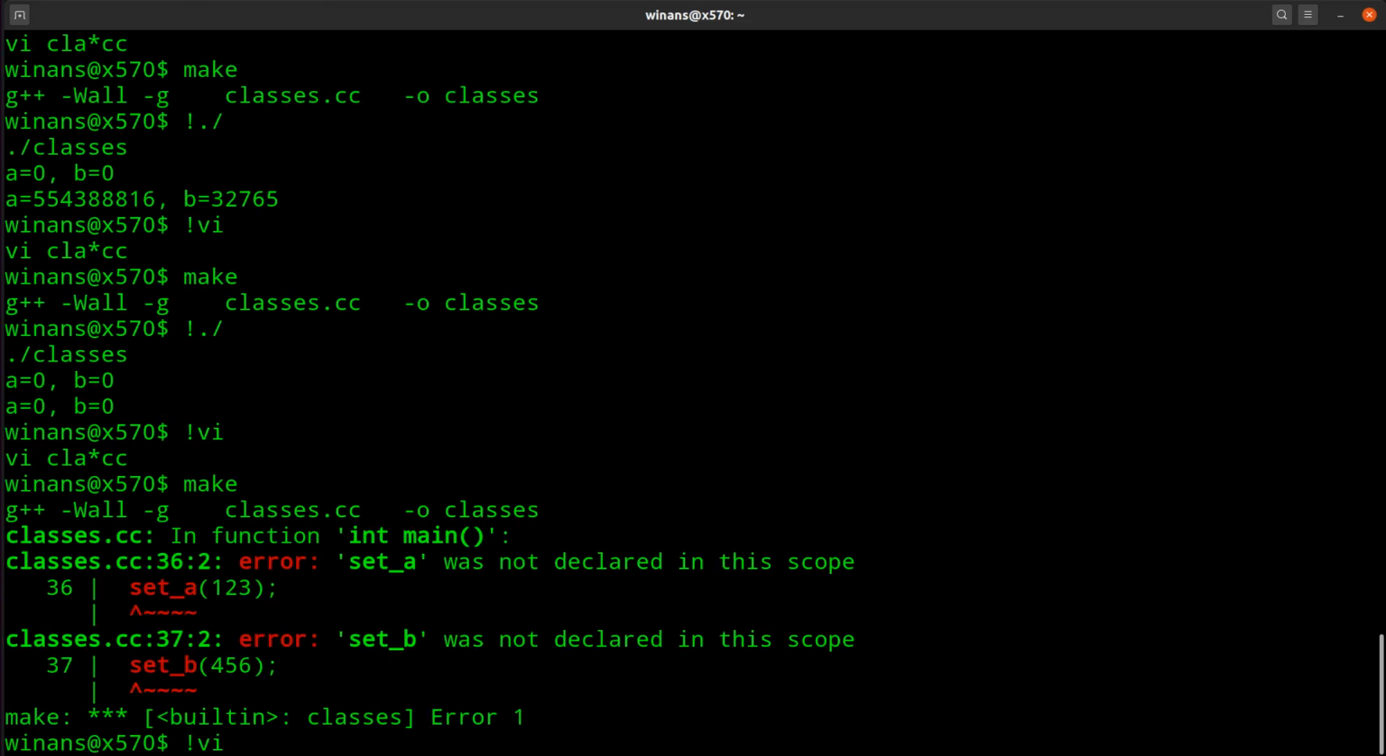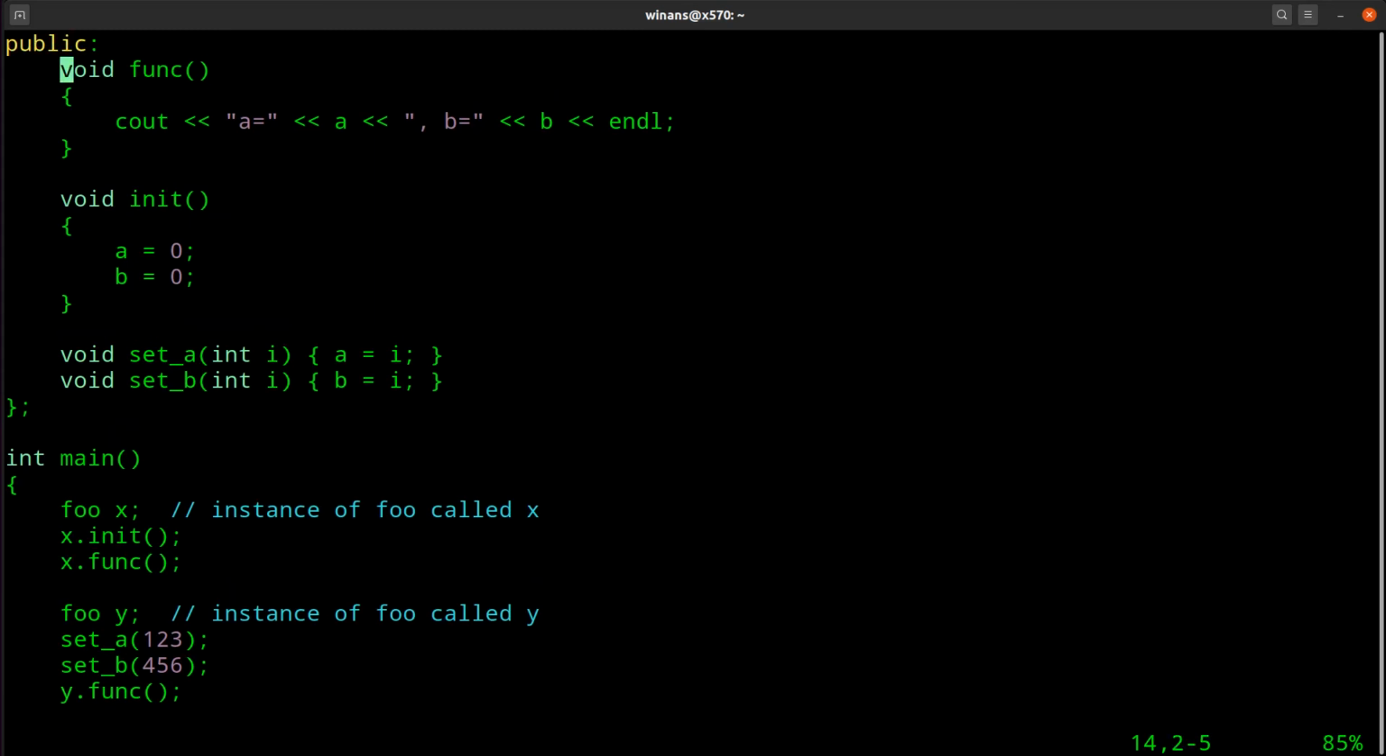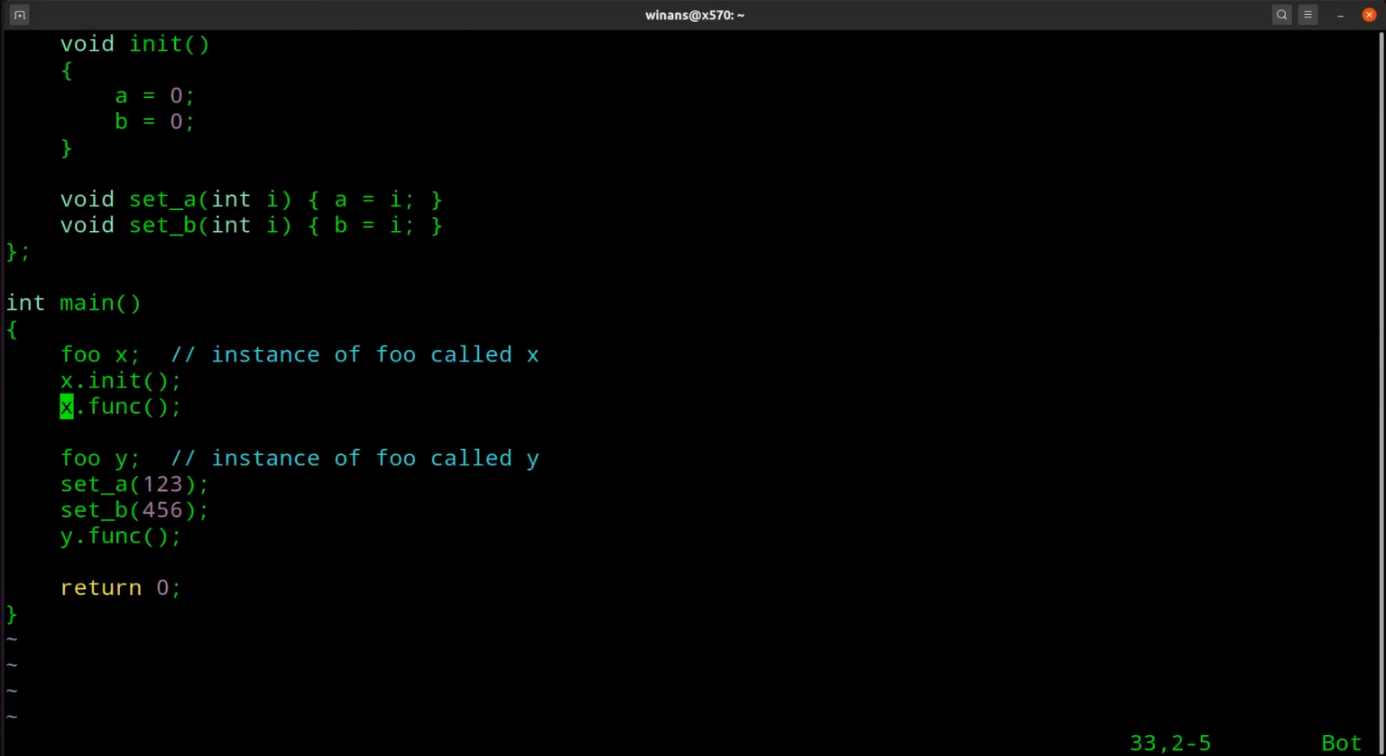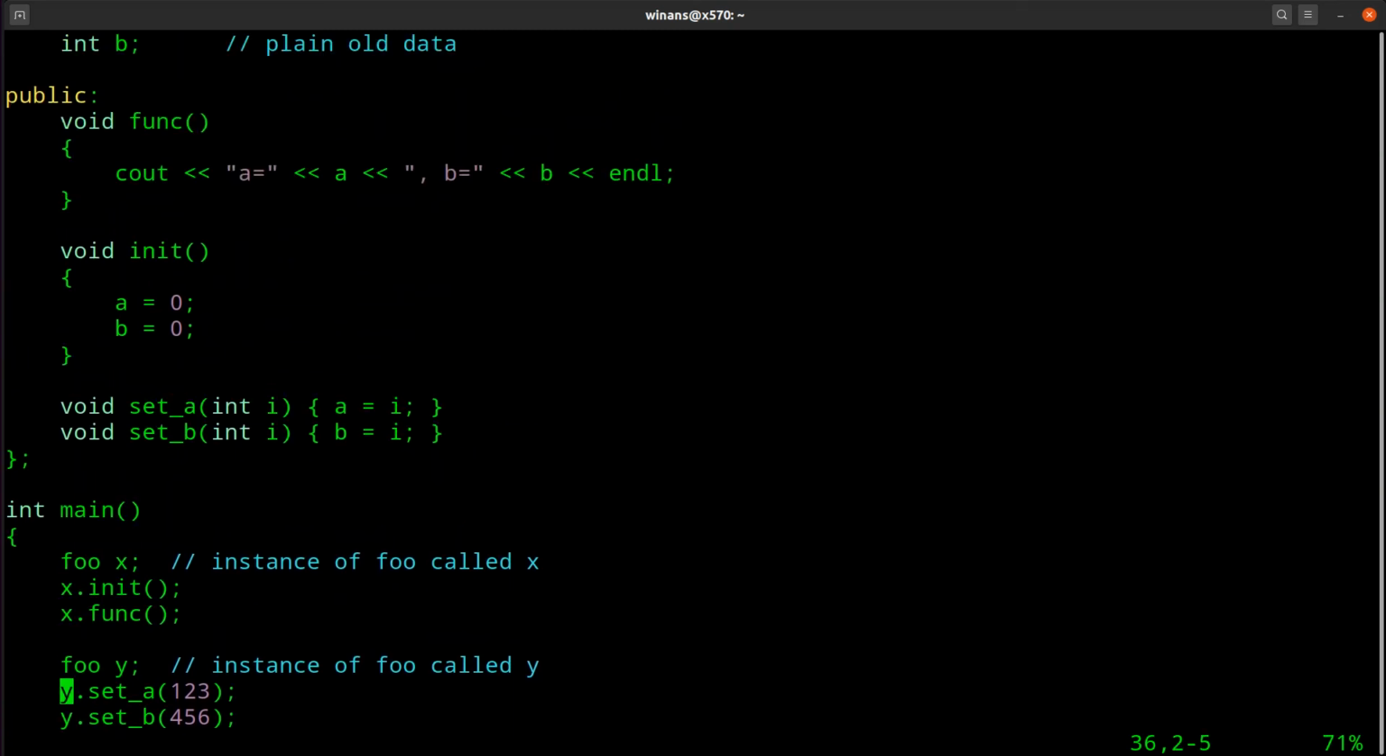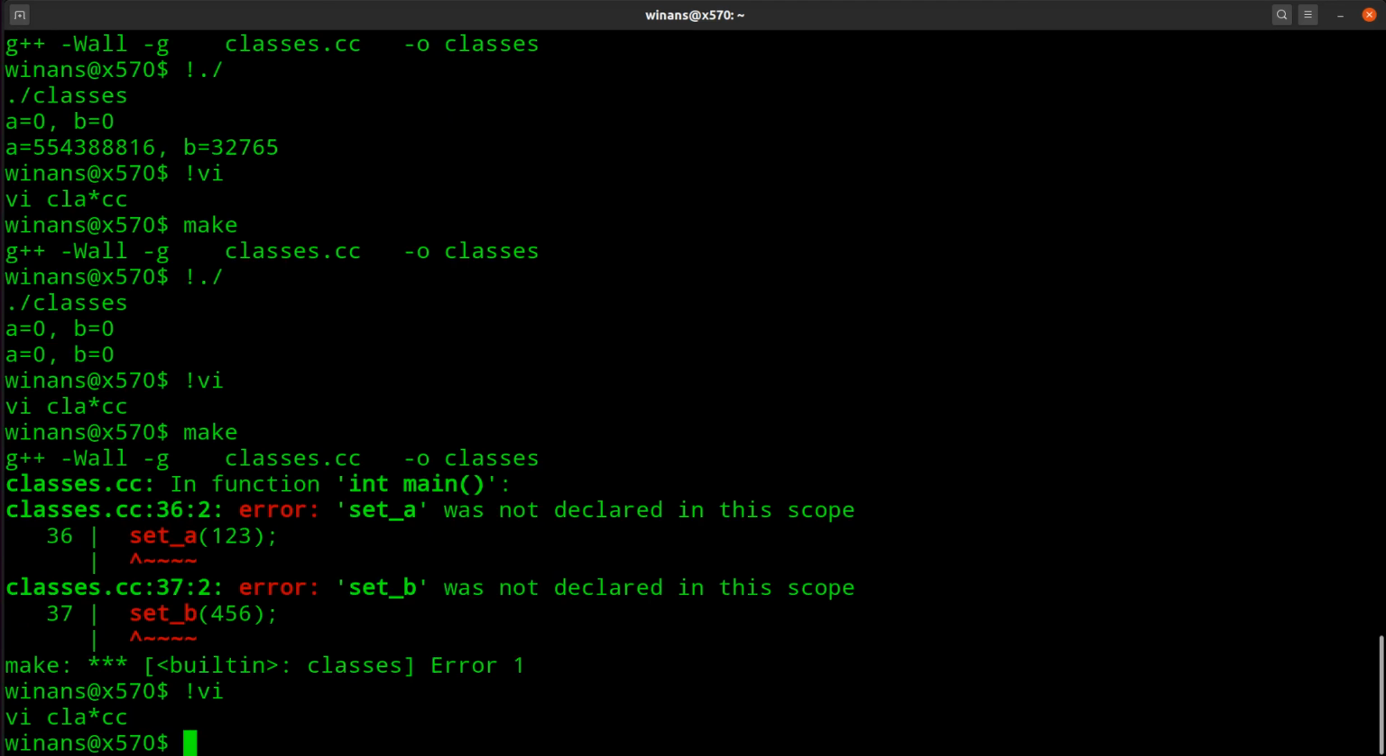Oops. That's because this is what happens if you don't put the y dot in front of it. It says it was not defined in this scope. And that makes perfect sense, because I don't have a setB. I have to call setB on behalf of something whose type is class foo up there.